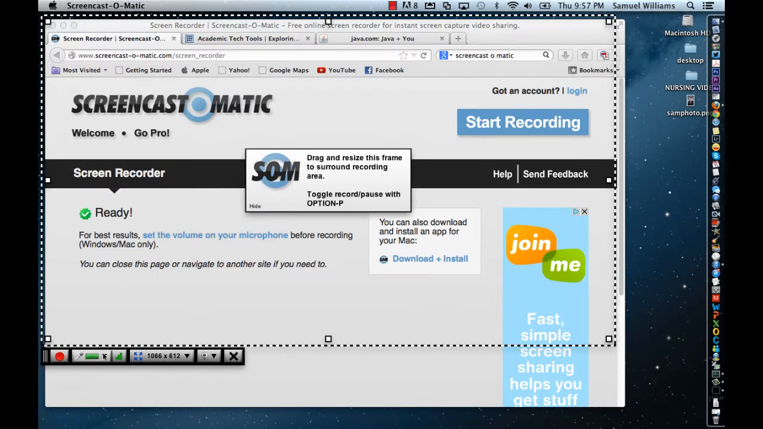Now down here in the bottom left we have the Start Recording button. Next to that we have the microphone, so if you have a headset or any other recording device, you can choose that. We have Set Microphone Volume, we have Select Size to Capture, we have Select a Webcam, and then we have Cancel Recording.